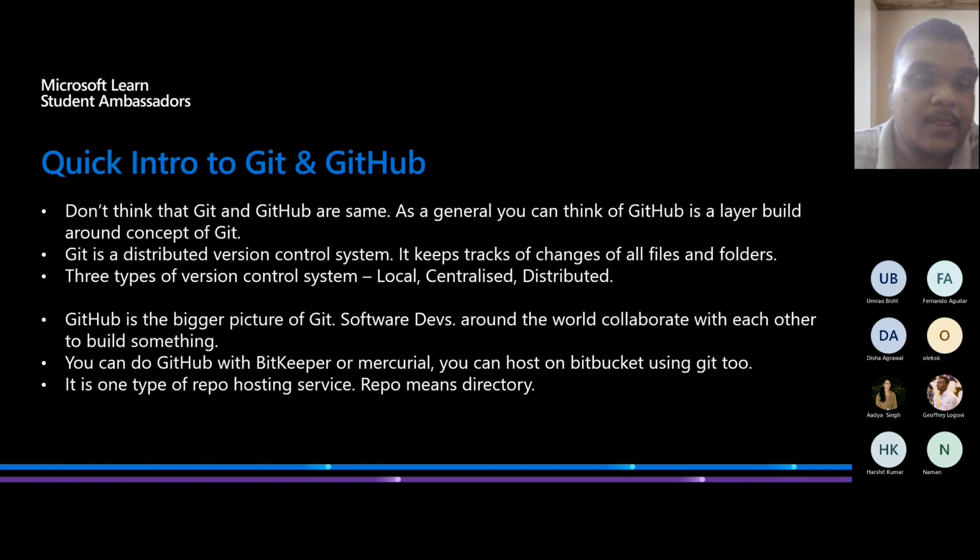GitHub is the bigger picture of Git. I have said earlier that GitHub is the bigger picture of Git, where software developers collaborate with each other. Actually, it's not only software developers. Anyone can collaborate with each other. Maybe he's a docs writer, writing documentation and all. You might have heard about open source. They can be anyone. It's not mandatory that he or she is a software developer.